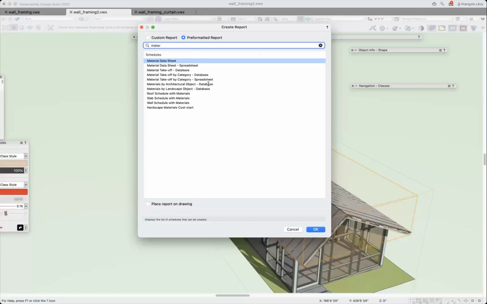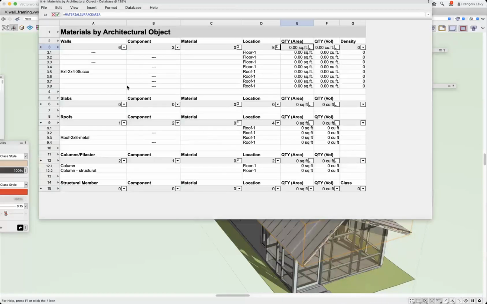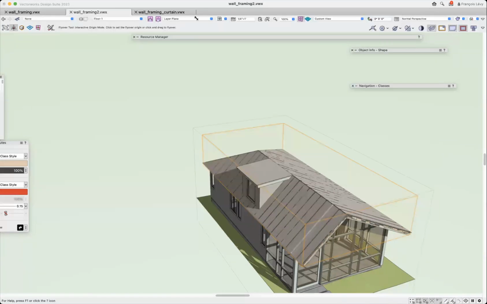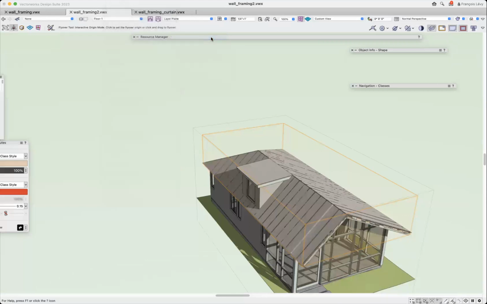Oh, material by architectural object. Wonder what that does. Okay, so that's walls, slabs, and columns. Oh, and structural members, but not framing members. So that's close. I suppose you would have to do a custom in that case. Yeah.